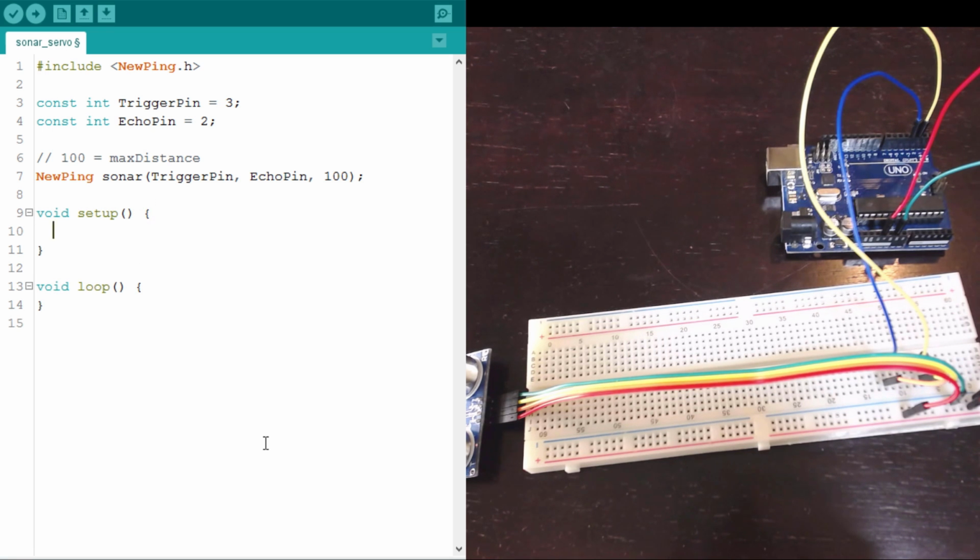Now I just want to set up the serial port so that we can get some data and see what the device is doing. The new ping class has a method called pingCM. What that does is send out a ping, listen for the response, and convert the result into a distance in centimeters.